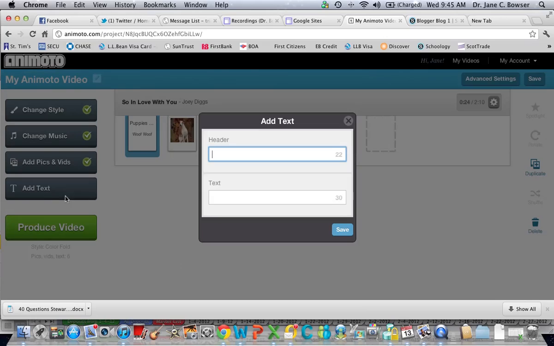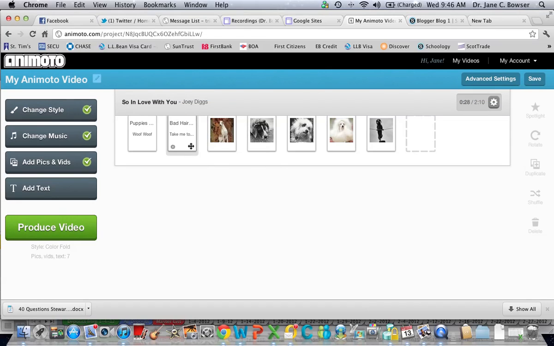And now I'm going to add just a couple more. This is going to be Bad Hair Day. See if I can type correctly. And take me to the spa. Save that. And I want this one to go right before these little doggies that have kind of the funky hair. And then I'm going to add another one.